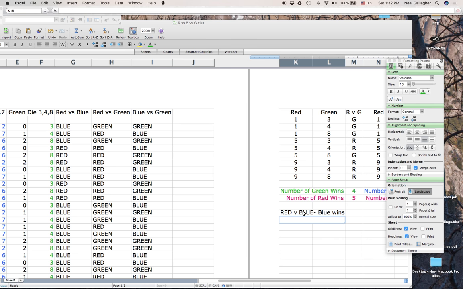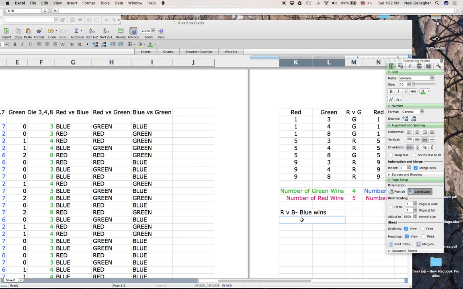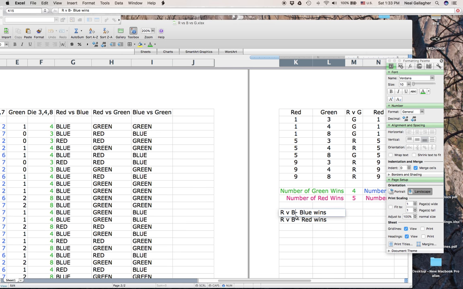And I'll make this red versus blue, red wins. Now, it seems to me that writing out the whole word isn't really all that useful, so I'm just going to write it like this. Red v. blue, should be pretty clear. Red v. blue, blue wins. Now here I write red v. blue, red wins. There. Okay, now I have that.